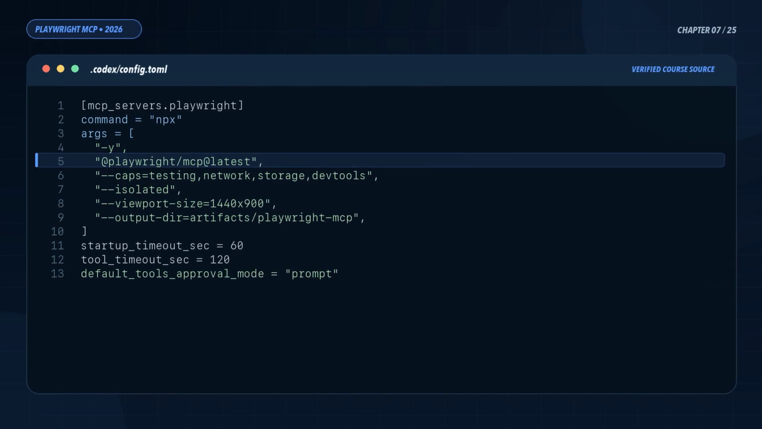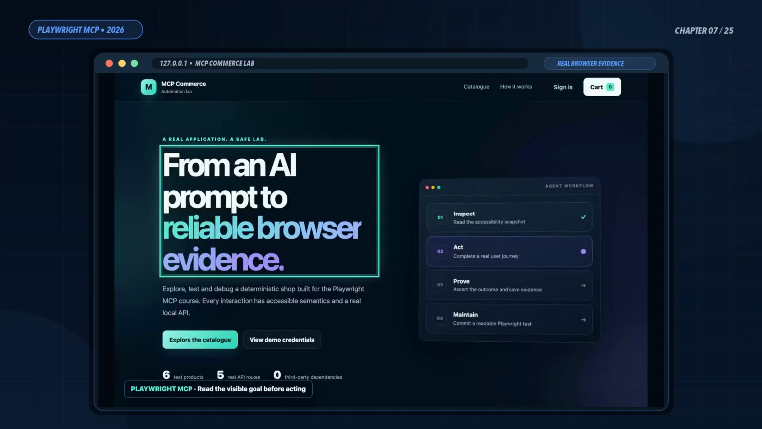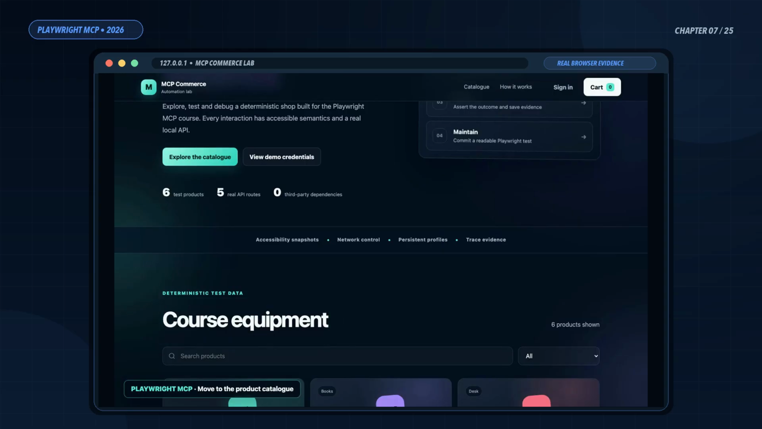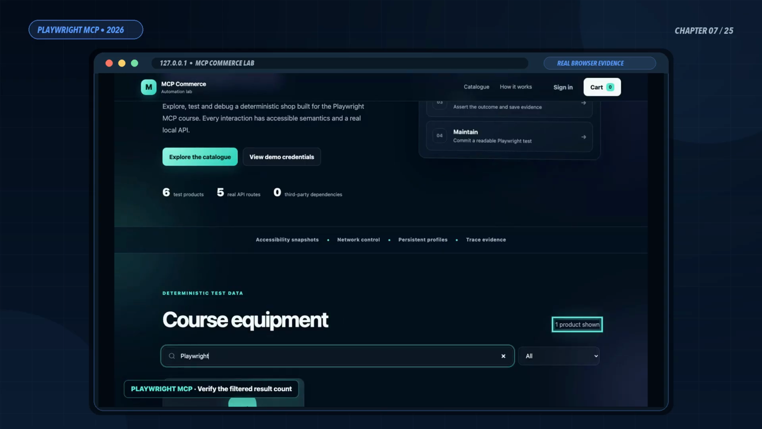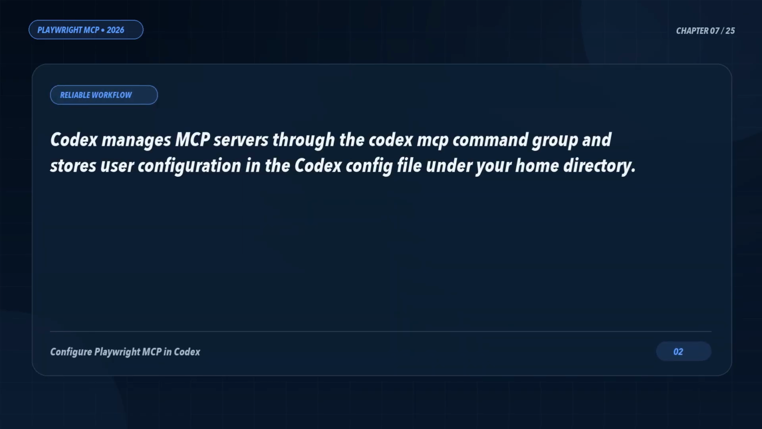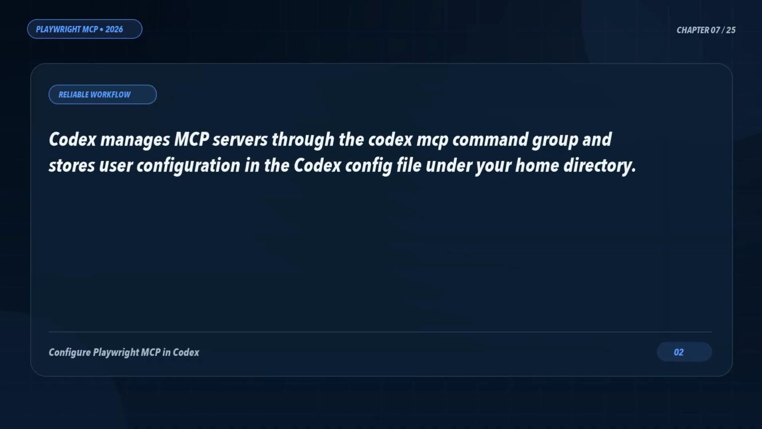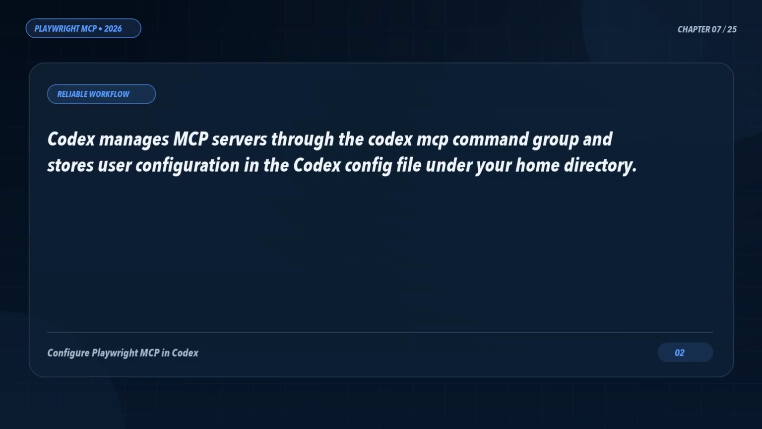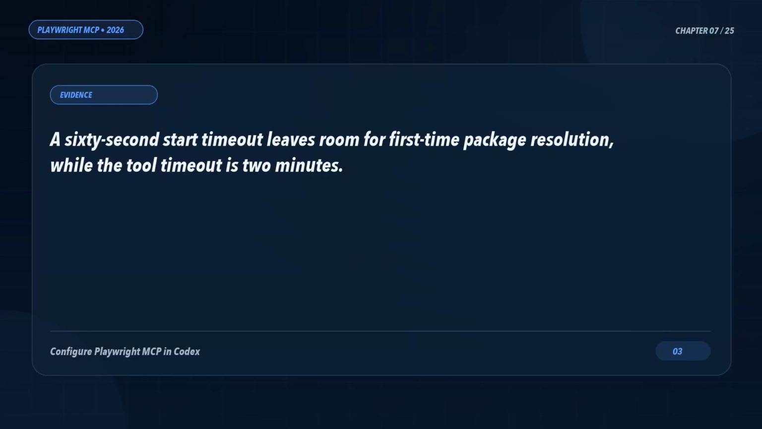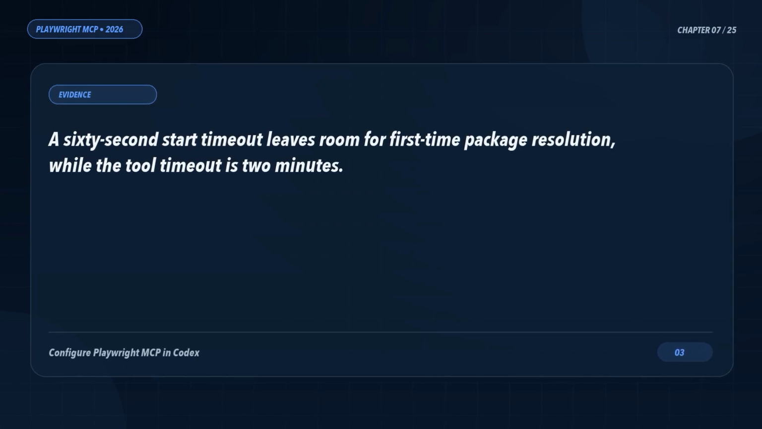Open Codex from the repository root so the project context is clear. Ask it to enumerate the available Playwright tools before issuing a broad task. Depending on the Codex surface, tool names may be displayed with a server namespace, but their descriptions should make the browser operation clear. Approve only the tools required for the current step. For the first pass, navigation and snapshot access are enough. There is no reason to submit an order while we are simply mapping the site.